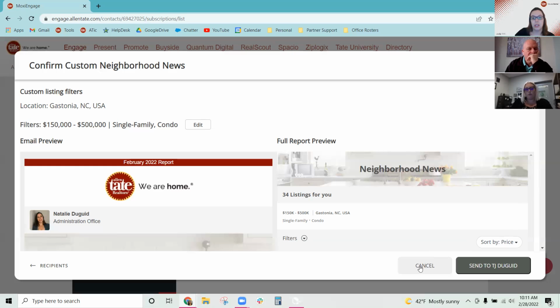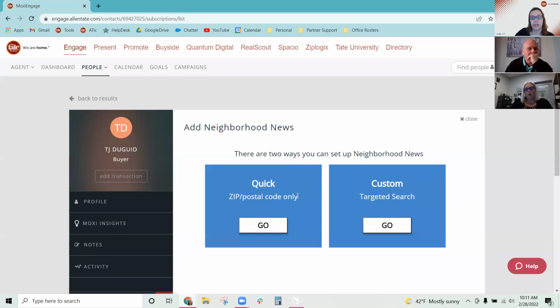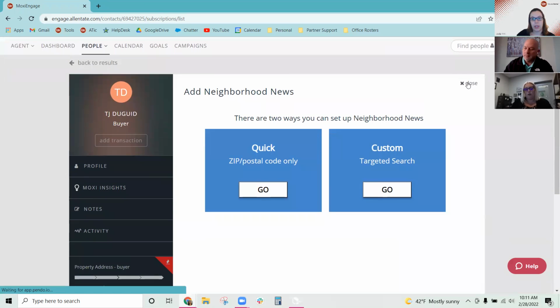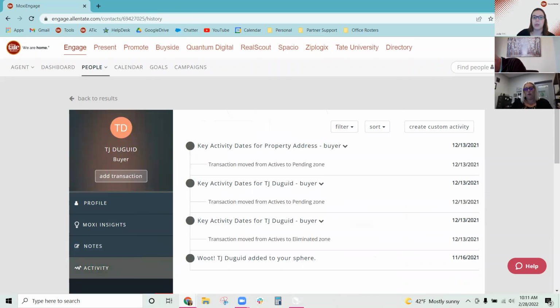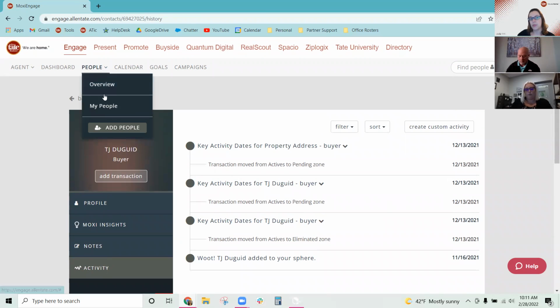So that's just how you can set people up for a quick zip code or a custom one, and how you can see how your campaigns are doing. They will show up under activity. He's not set up, but under activity it would show you when the emails were sent out. If he unsubscribed for some reason, that would show up in activity.